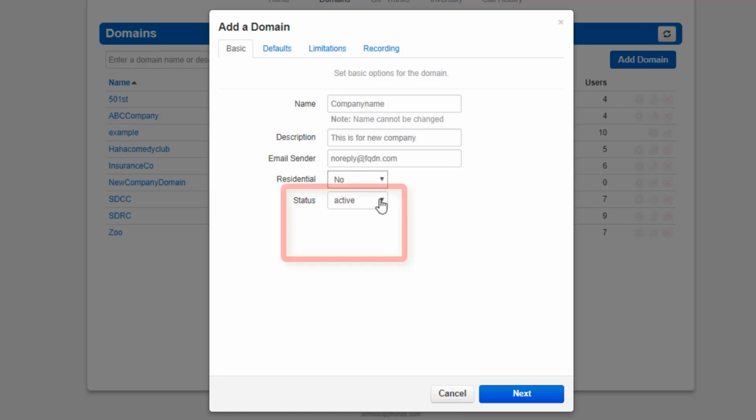The status option, with active and locked, allows you to control if that domain is able to make calls. If the status is active, users in the domain will be able to send and receive calls and make changes to their accounts. If the status is locked, users will not be able to place calls or make changes to their account. This is helpful during the provisioning of a domain if you do not want people making calls until the setup is complete, or if a customer needs to be quickly suspended for abuse or billing issues. Click Next to display the Defaults tab.